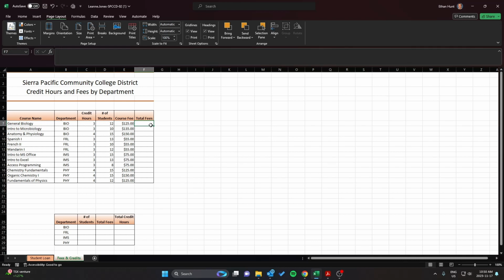Now, to figure out the total fees, it's going to equal the number of students times the course fee that each student has to pay. So what we're going to do is click equals, click on number of students, click the multiply sign, and we're going to click cell E7, and we're going to press enter. As you can see, if 12 students are each paying $125, the total fee is going to be $1,500.